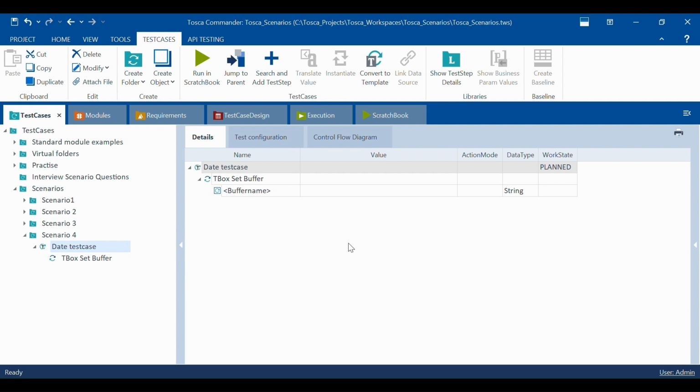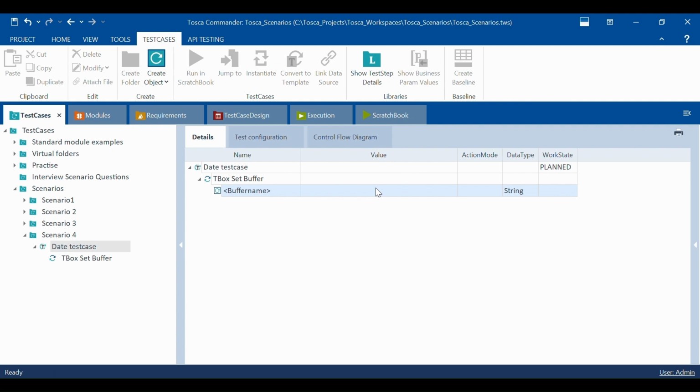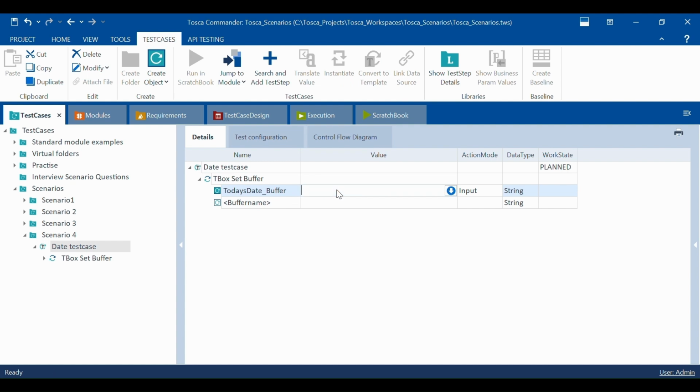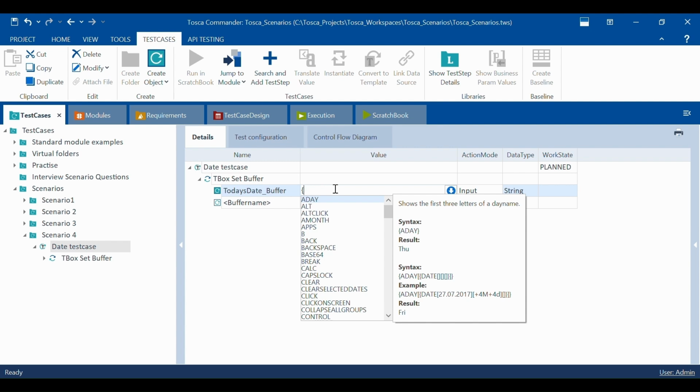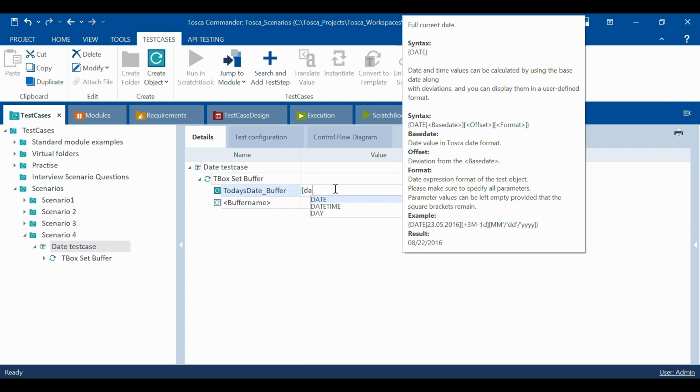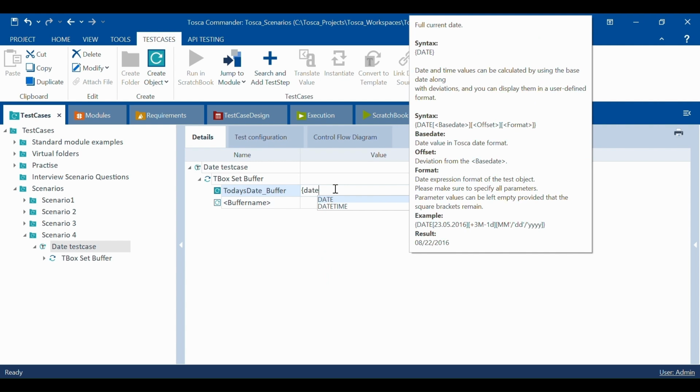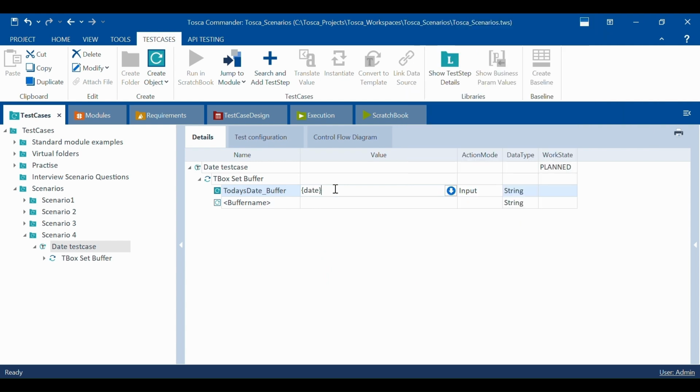I just want to get today's date. That's my requirement. So what is the function? I define TBox Set Buffer here, and I give the name as today's date underscore buffer. That's the name I want to give for the buffer. Now I want to identify today's date and store it inside this buffer. So how do I do that? Flower bracket, this is how we add a function. Flower bracket, you simply type DATE, this is the date function, and again close the flower bracket.